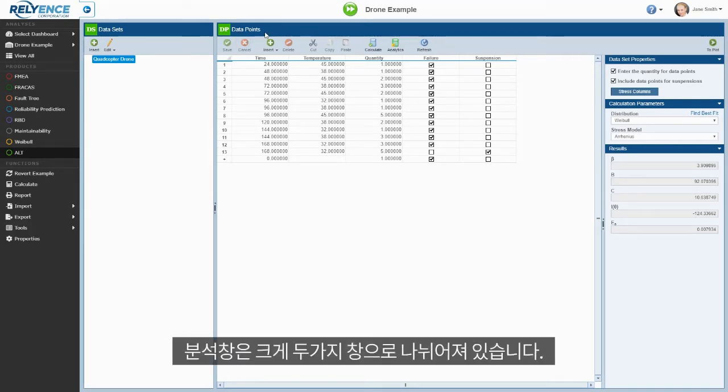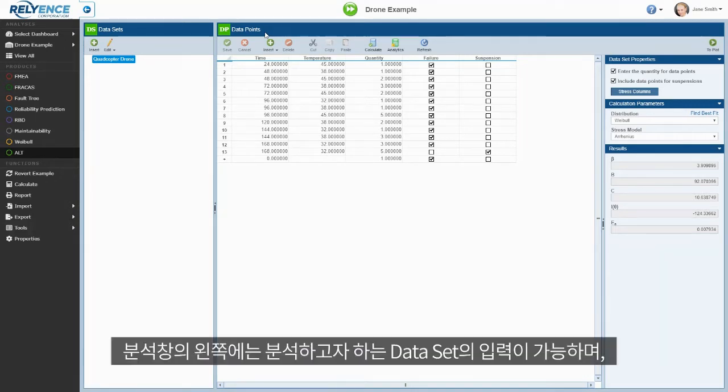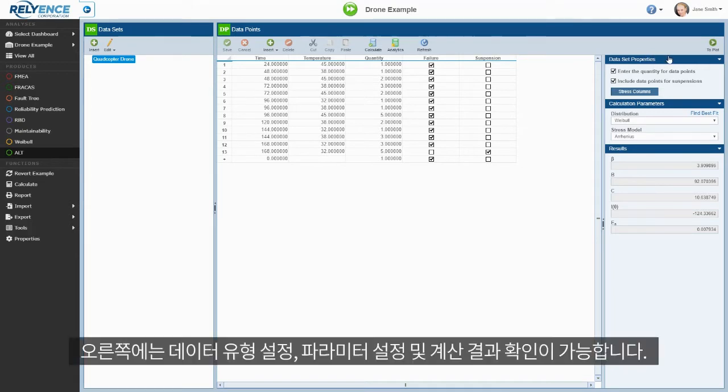The data points pane is comprised of two parts. In the data points table, we can enter and view the data points for the selected dataset. And here in the rightmost properties pane, we can enter and view the dataset properties, calculation parameters, and we can view the results.